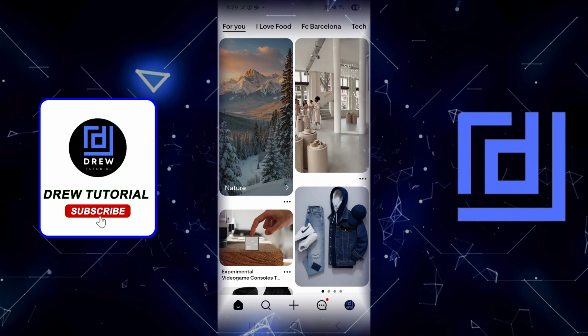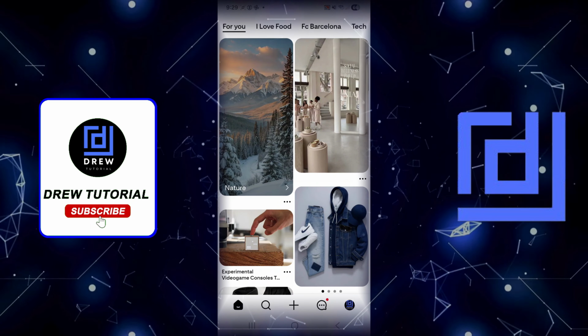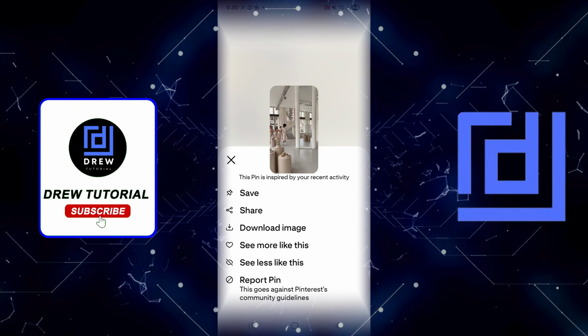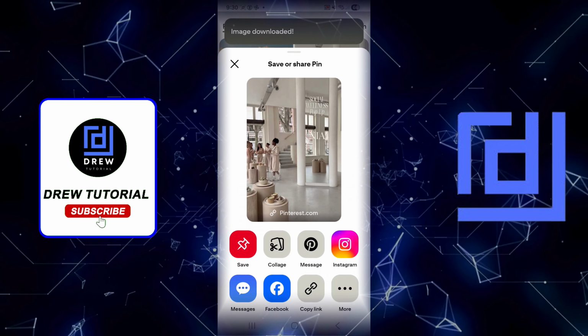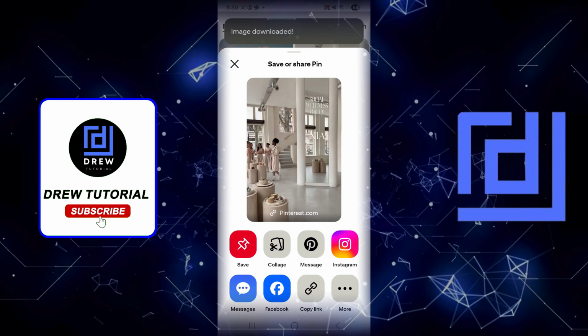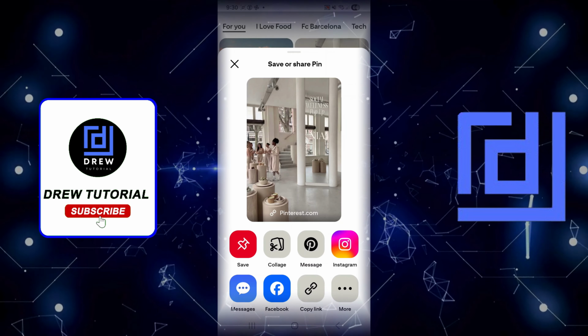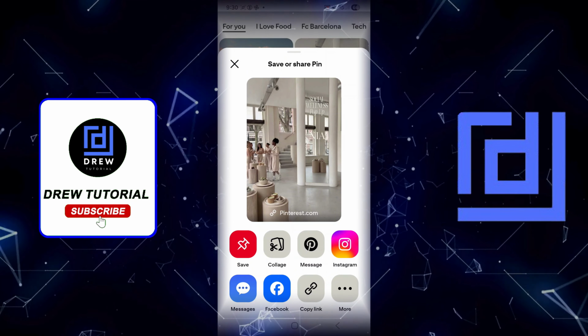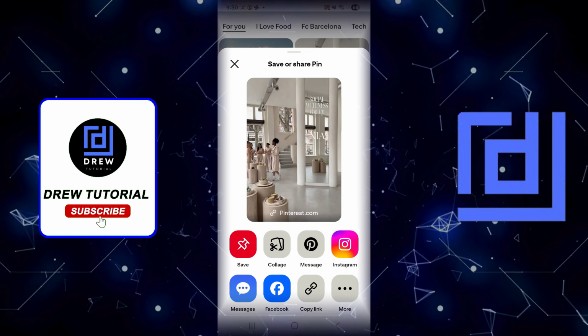So here is the For You page, and I can quickly download an image. Once I click the three dots, you will see that it gives me the option to download the image. So I'm going to tap on download, and as you can see, the image is downloaded to my phone. It says image downloaded at the top, but I can also share it or save it if I need to.